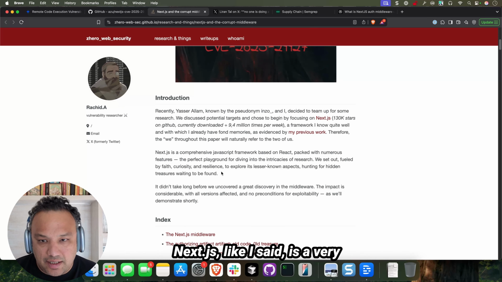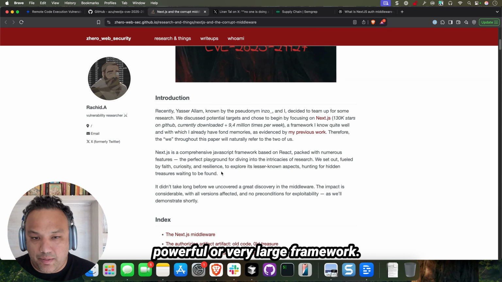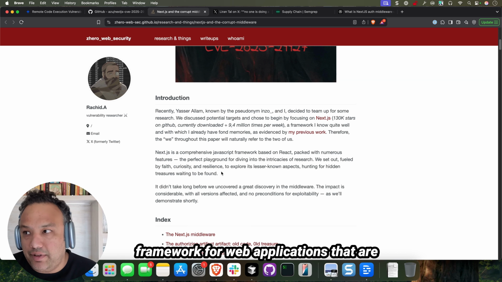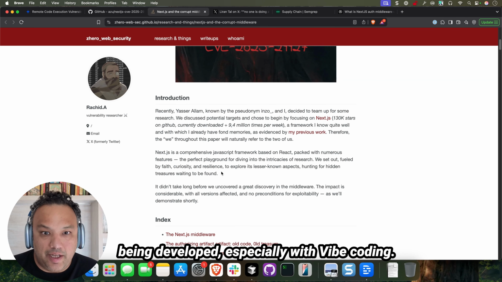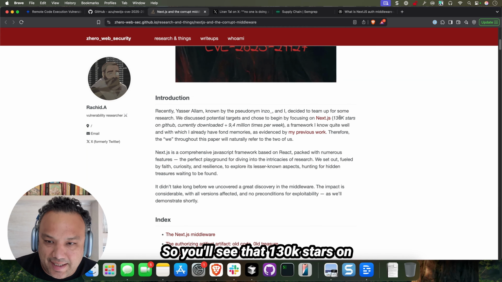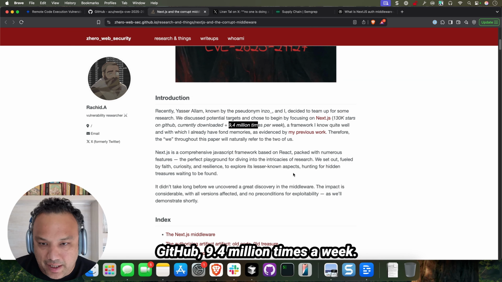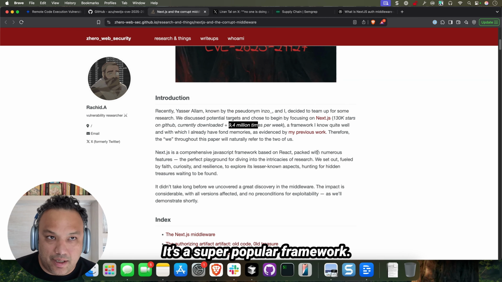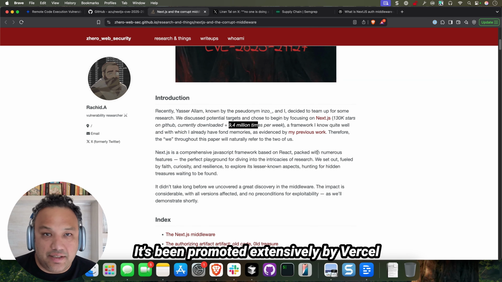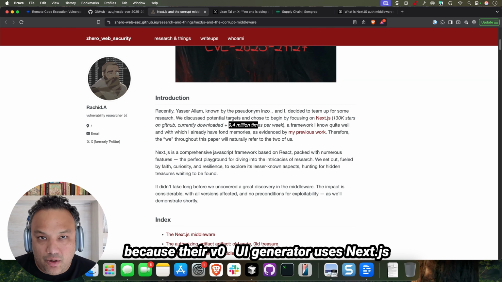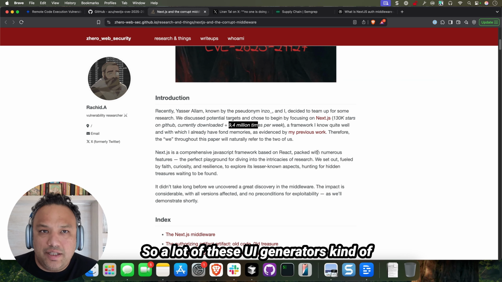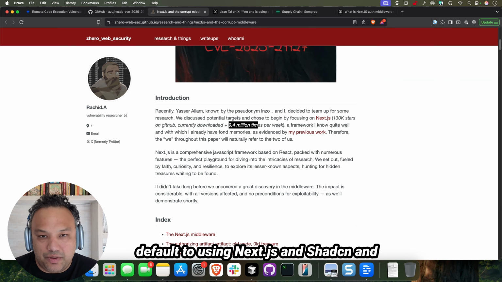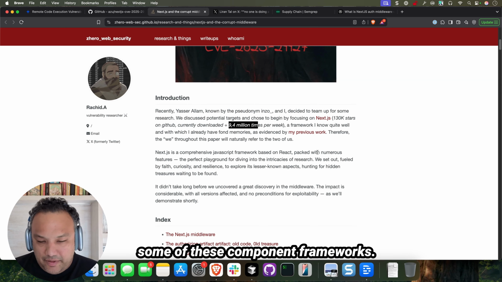Next.js, like I said, is a very powerful and very large framework. It's become pretty much the de facto framework for web applications that are being developed, especially with vibe coding. You'll see 130K stars on GitHub and 9.4 million downloads a week. It's a super popular framework. It's been promoted extensively by Vercel because their v0 UI generator uses Next.js by default. I think Bolt uses Next.js by default. So a lot of these UI generators default to using Next.js and shadcn and some of these component frameworks.